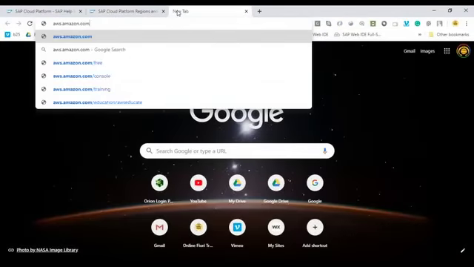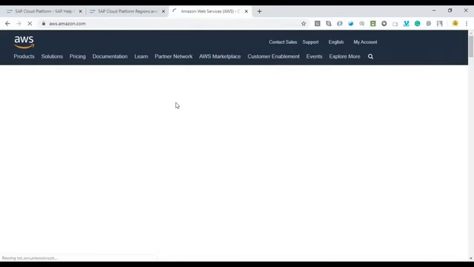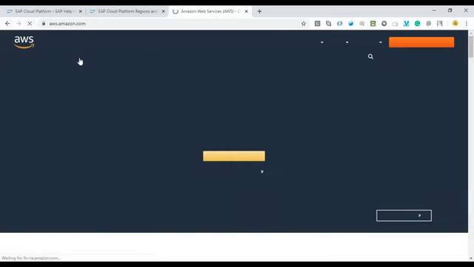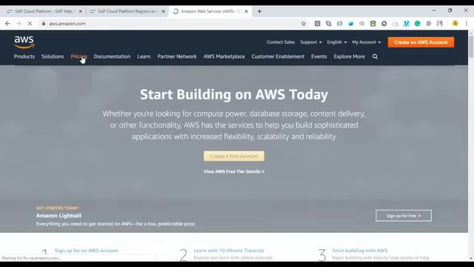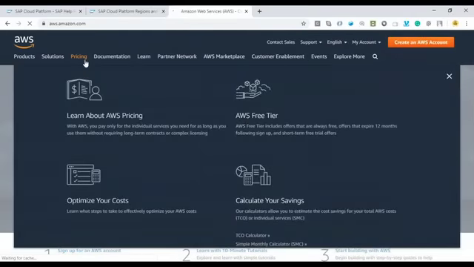aws.amazon.com. If you go there, you will see there is an option for you to quickly go ahead and create an account and check the pricing here. Now if you go to pricing, you will see they will tell you, okay boss, if you want this computer with this size, this much is your charge. You can also calculate your savings here, optimize your cost.